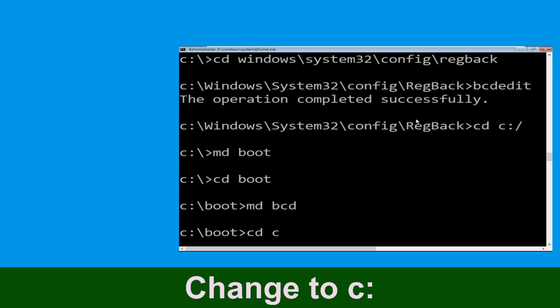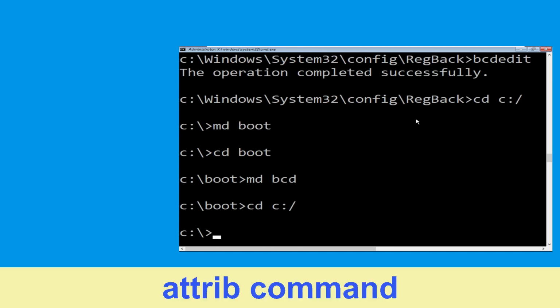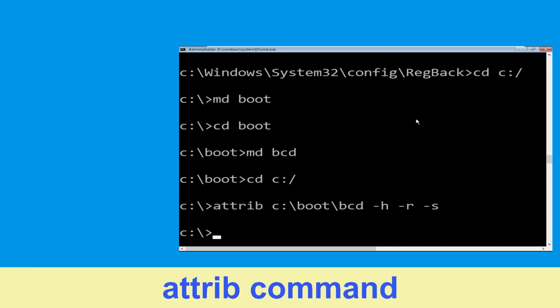Now execute this command. Type cd space C:/ and hit enter. Type attrib C:/boot/bcd -h -r -s and hit enter.